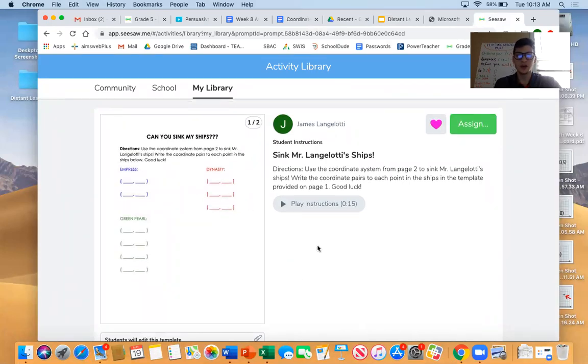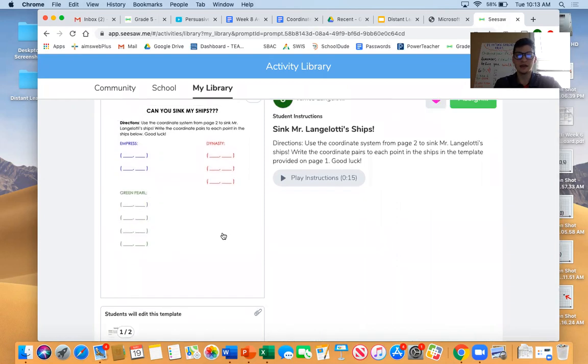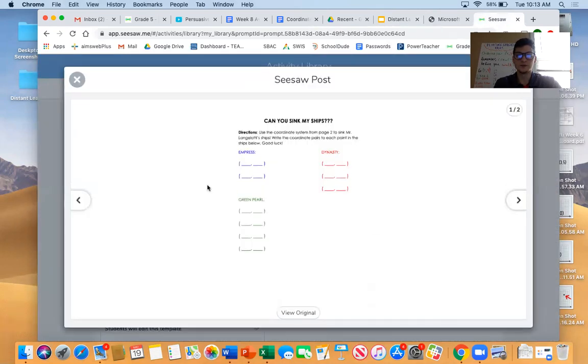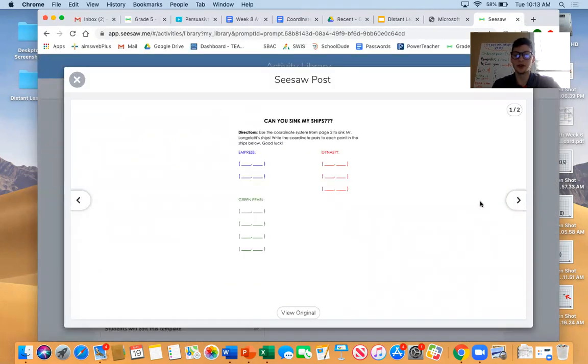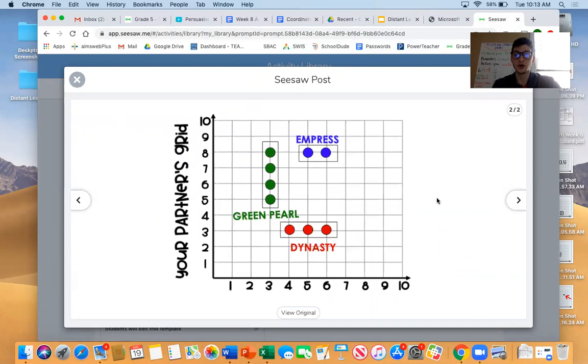Langelotti's Ships. You'll see that, okay, in the image, I've given you 2 things. When you click on the actual assignment, it will allow you to write on this, but if I click on it, I'll only be able to see one of the pictures, and I want to show you both. So you are going to use this page to write in the ordered pairs from the coordinate system that I give you on page 2. So let's take a look at the coordinate system. All right, so here you go.